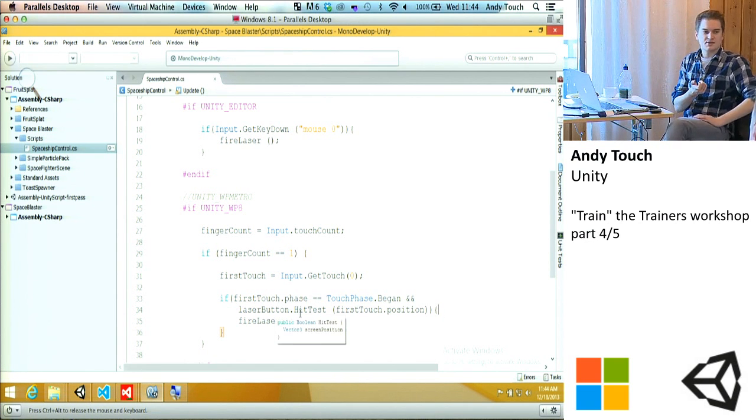So remember when we did the mouse input, we did Input.mousePosition. Now we've got first touch position. So basically, it's kind of similar. The mouse position, when we clicked, would basically get the position where it was on the screen and fire a laser in that general direction, to that point.